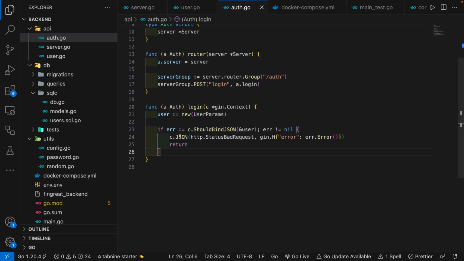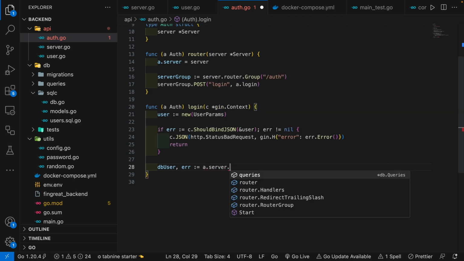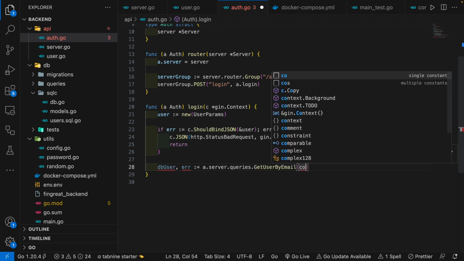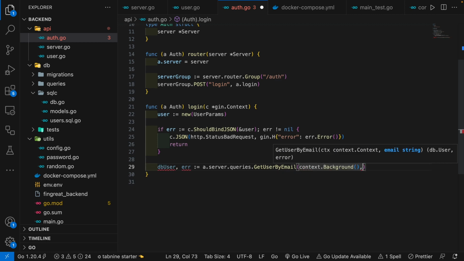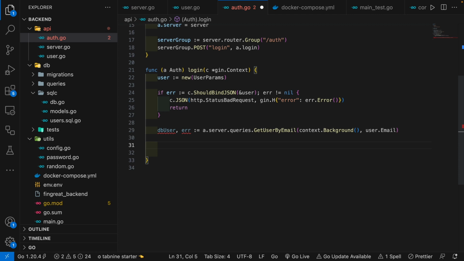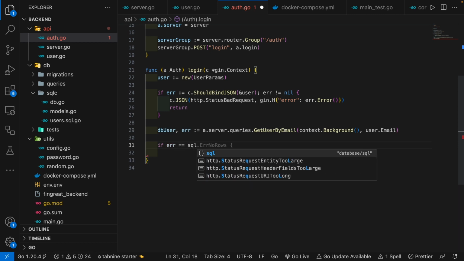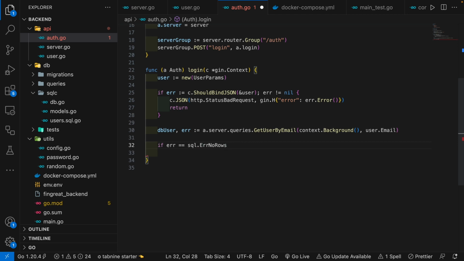So the next thing is to get the user based on the email. So dbUser like this, then our error, then it's going to be a.server.queries.GetUserByEmail. So we have access to that. Then here we can specify the context, which will be context.Background. Then we can specify user.Email like that. So when we make this type of query, there's a possibility of having two types of error, one being an internal server error, and the other being that the user does not exist. And to check for the user does not exist, we can have if error is equivalent to sql.ErrNoRows. Yeah, so that's a possibility.